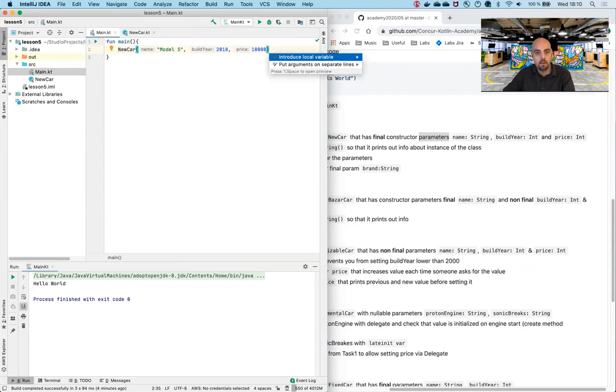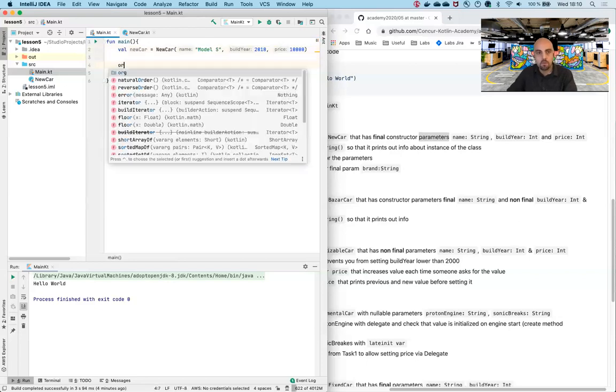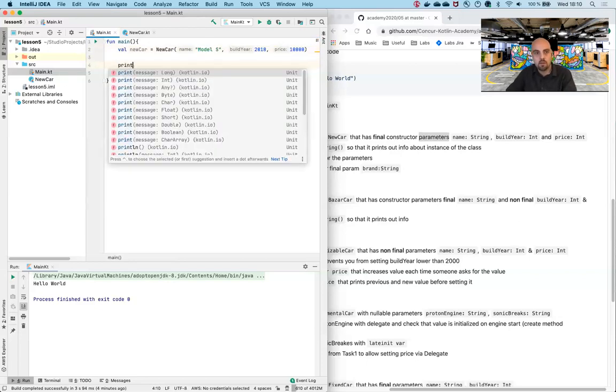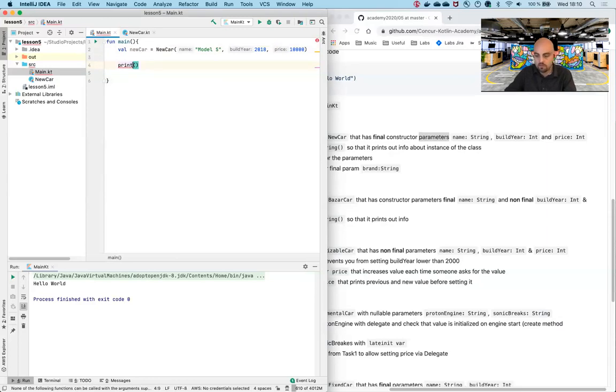I will create a local variable out of it, which should be more than enough for me. So what I did, I created a brand new class, a new instance of it, and provided it some settings. So if I will try to print out how it looks like, all I need to do is println a new car.